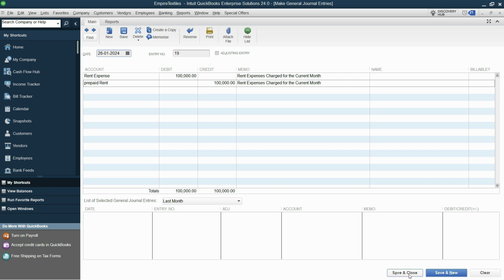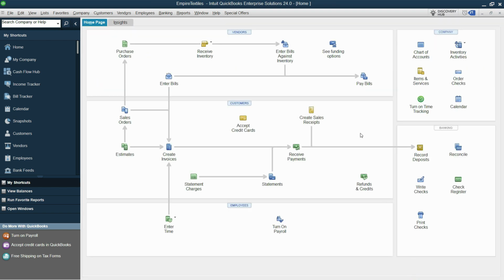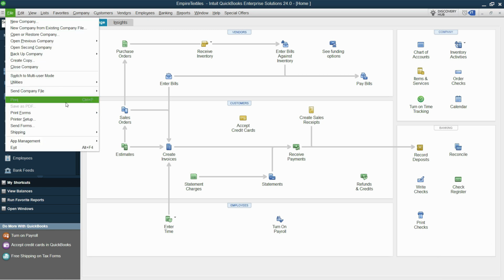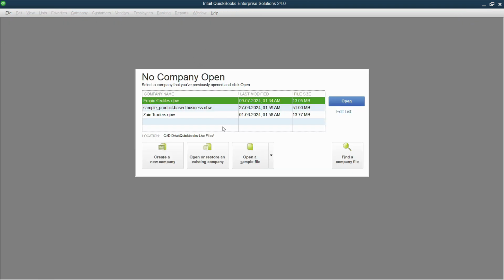I'll click on save and close. Now this is done. And how it will recommend you to post the entries. It will recommend you the entries according to the system date. Right now we have 9th of July 2024. So if we close this and reopen this, then only it will recommend. It will not recommend all the entries in the running company. We have to start the company again.